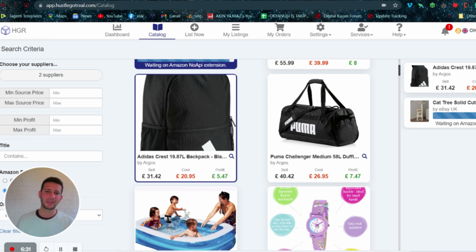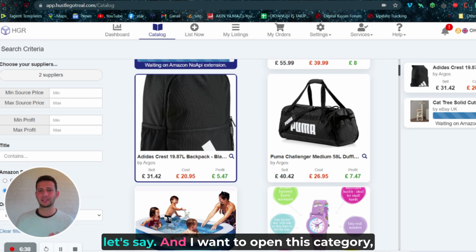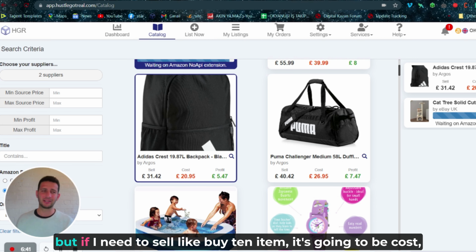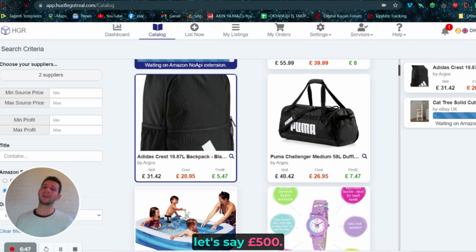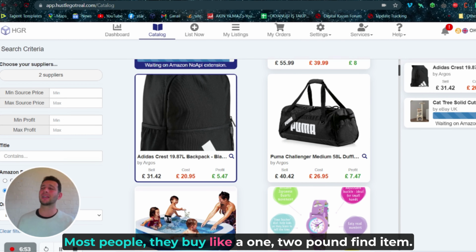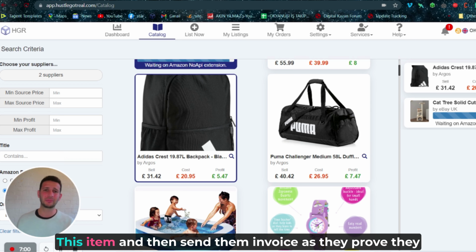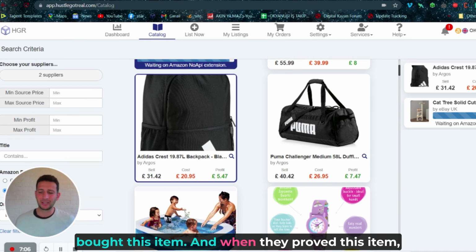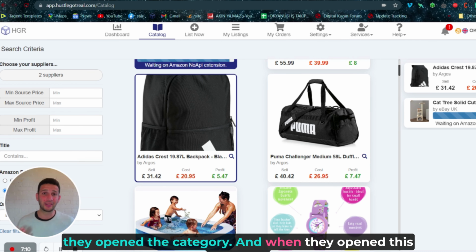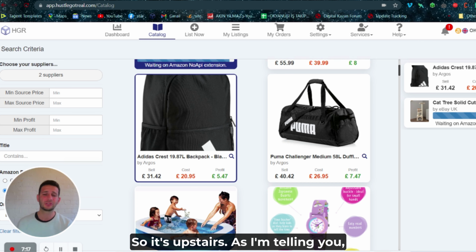What most people do, let's say in this scenario, is like the gym and sport category. I want to open this category, but if I need to buy 10 items, it's going to cost, let's say, £500, and you don't have enough money to open this category. Most people buy a £1 or £2 item, buy 10 or 20 of this item, and then send Amazon the invoice to prove they bought this item. When they prove this, they open the category. And when they open this category, they try to list as much as they can in this category. So it's up to you.